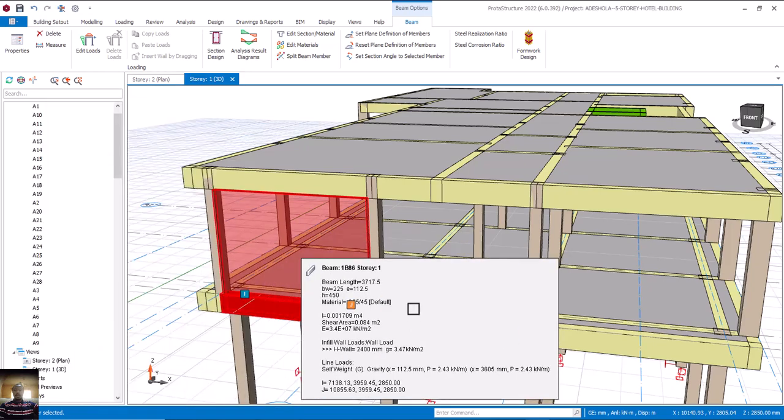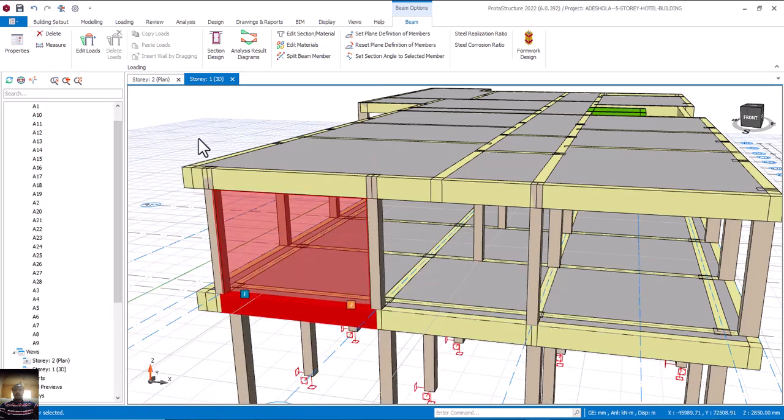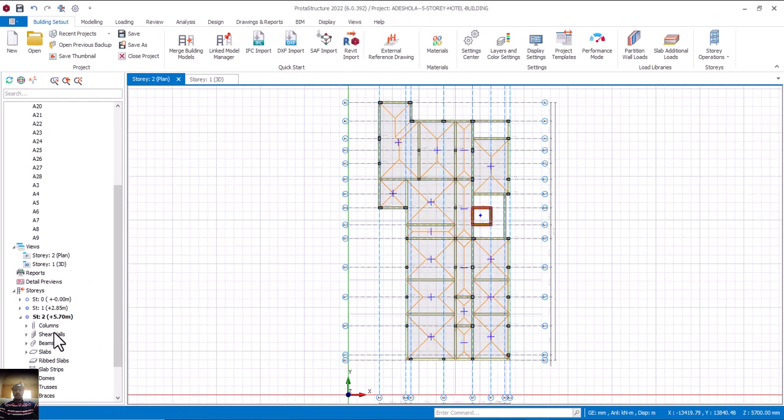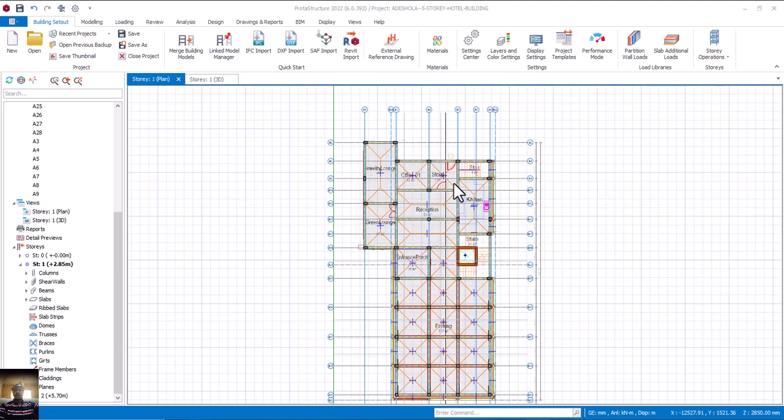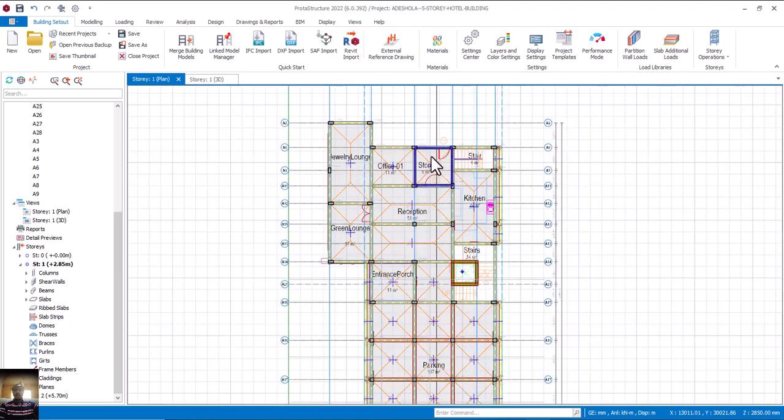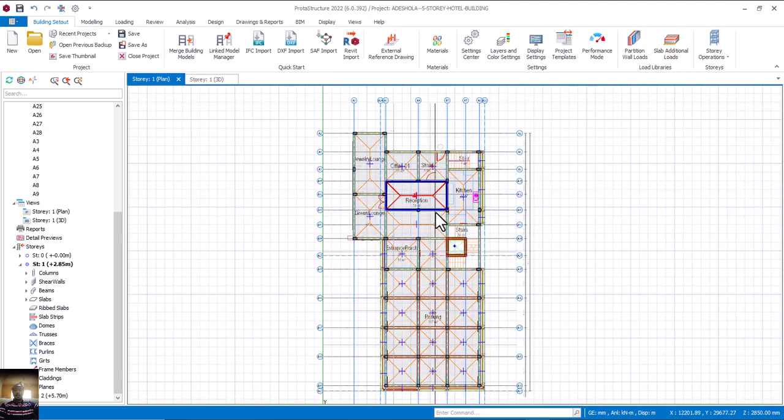So I'll now come to this place, come to my story 2. Not story 2, I'll go to story 1. So story 1. Double click on it and let's wait for it. Okay, I have this one like this. Now along this line, this way I'm having my walls on this slab, isn't it?